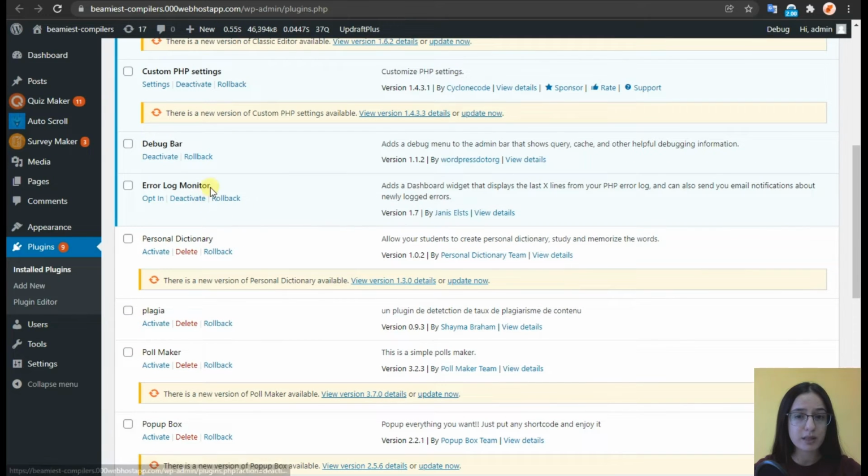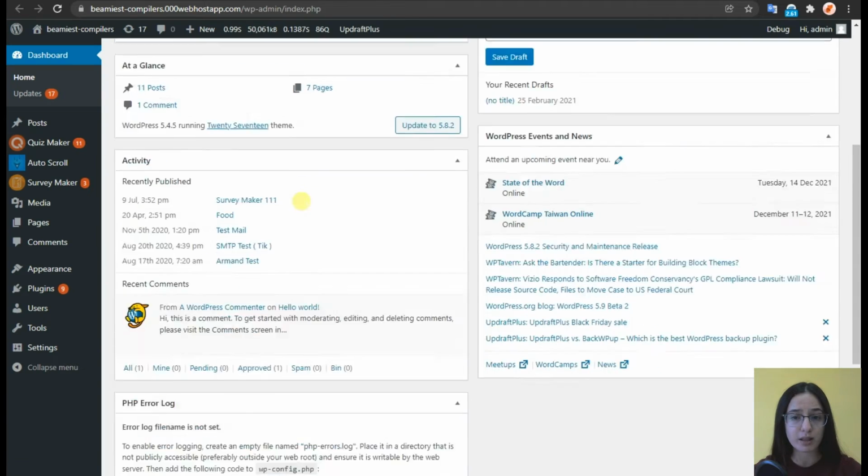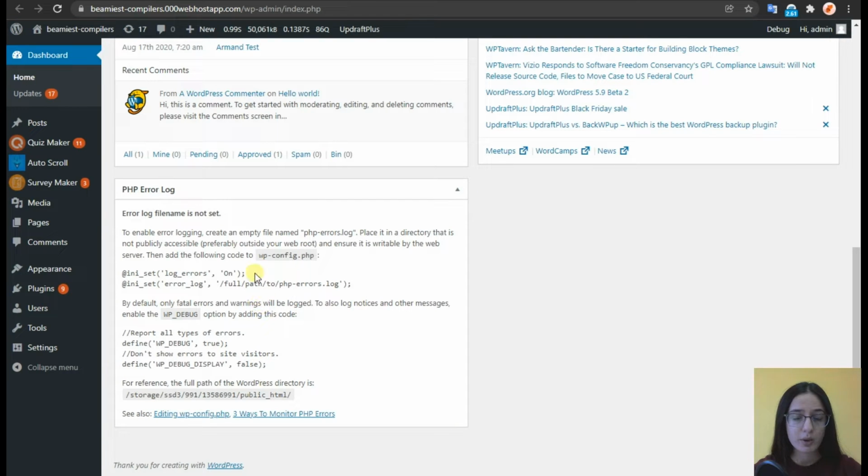And the next plugin is Error Log Monitor. If we scroll down on the dashboard, we'll notice a box in which we see the errors of the error log file with its help. So when you find any issue or error, then on the server there's a PHP error log file, and if it is turned on, all the errors will be added with the error line and type.